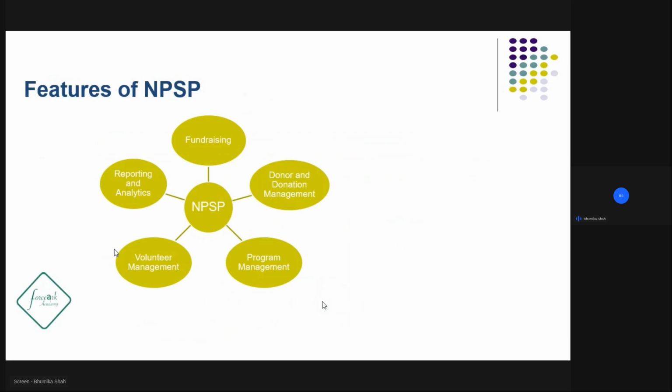Fifth is reporting and analytics. It offers real-time dashboards to track fundraising progress, donor engagement, and program impact. It also helps nonprofits to measure key performance indicators for better decision making. It supports custom report generation for grant applications and board presentations.